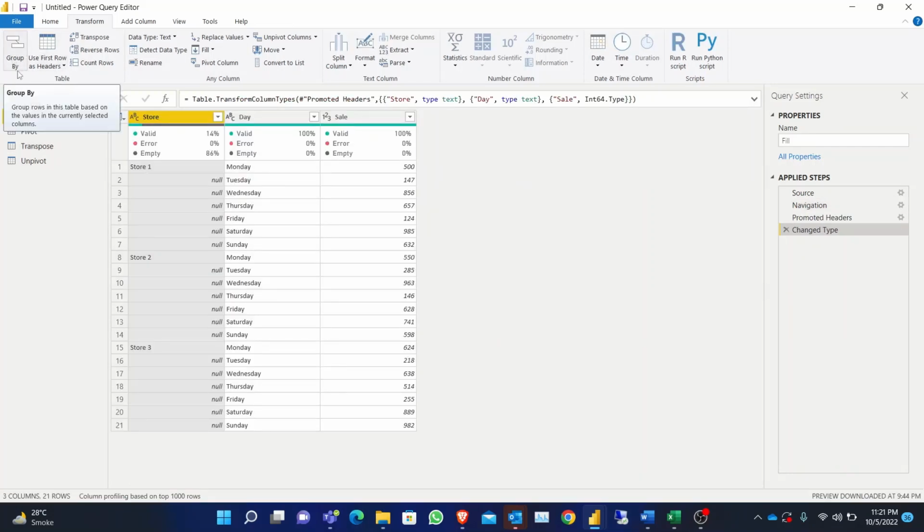First here, you see there's Group By. We talked about Group By in the recent lecture. This is the same functionality which is available in Transform. Use First Row as Header: as you know, we can promote our first row as a header. The same functionality. There's also Transpose. Just like in Excel, we can transform our columns into rows and rows into columns. So we can do the exact same thing in Power Query.